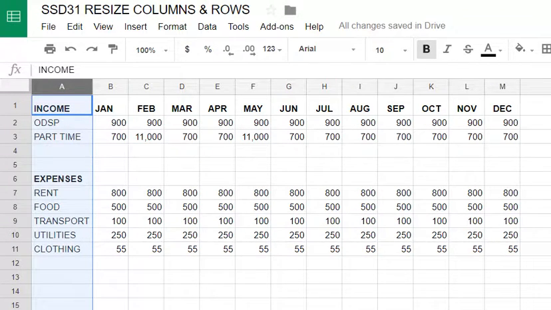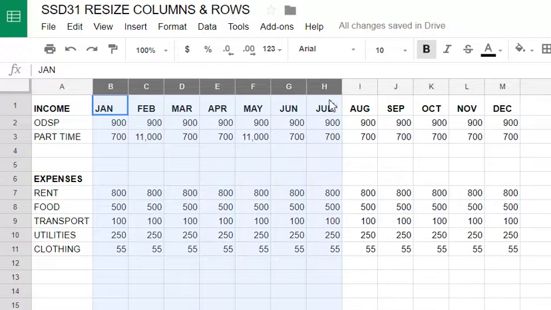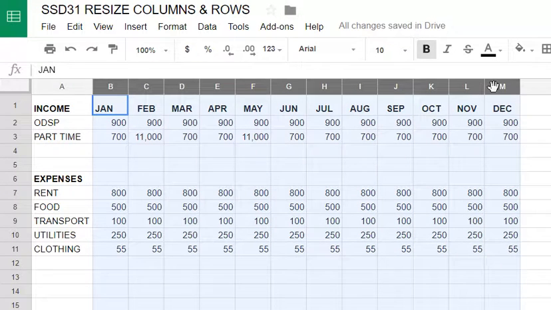We can do one column at a time, but we can also do several columns. So I'm going to click on column B and drag my mouse all the way to column M and highlight all the columns. Whenever you highlight something in the spreadsheet, that means you want to work with it. So right now I'm working with columns B to M.